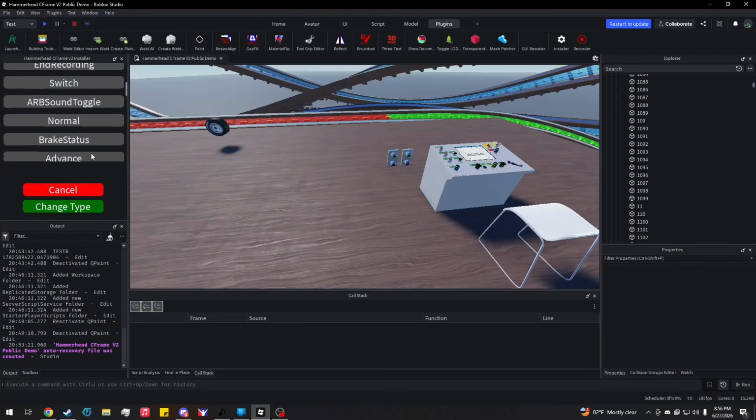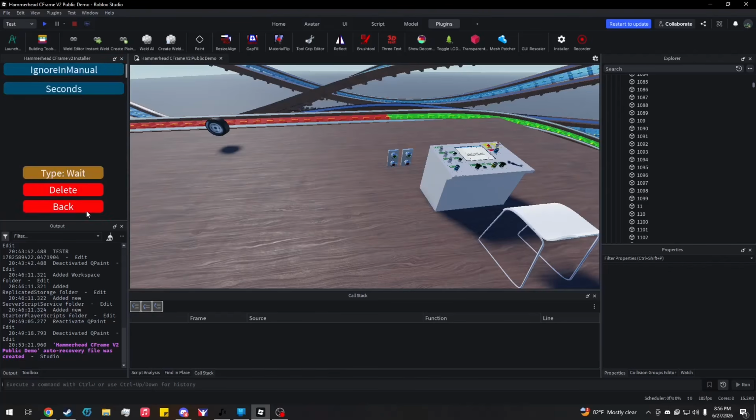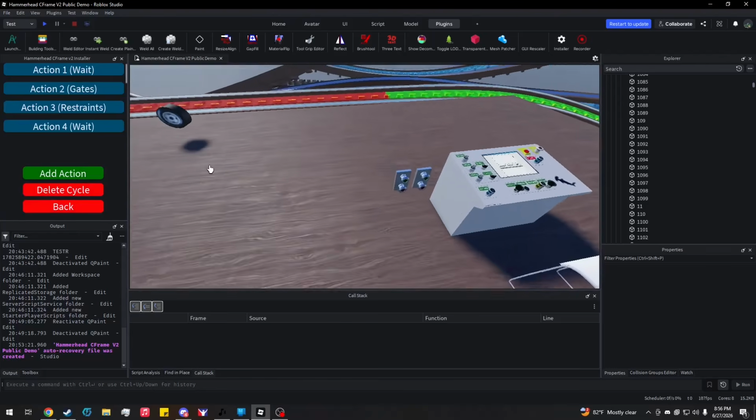And I don't know why this isn't in alphabetical order. It should be. It's a weird Roblox thing keeping it from doing that, and I really don't want to fight with that. Sorry about that. Alright, seconds, 5, ignore manual. True. Because I don't want this to happen in manual. Make sure I did that for the other one. Yeah, I don't want that to happen in manual mode. Okay.